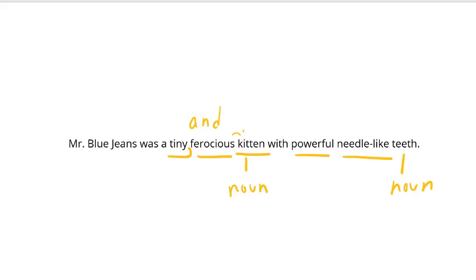So here we have "powerful" and "needle-like" describing teeth. And "powerful" and "needle-like" are both equal descriptions of how they are, like the nature of sharp. So can we flip them? Can we say "needle-like, powerful teeth?" Yes. Can we say "powerful and needle-like?" Yes, we can. So we would need the comma here.